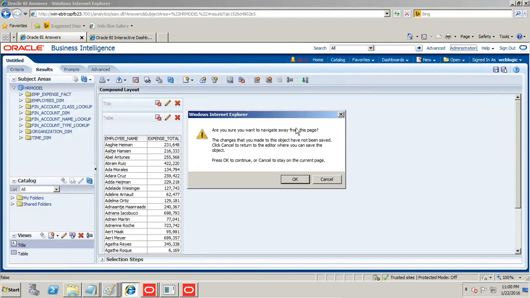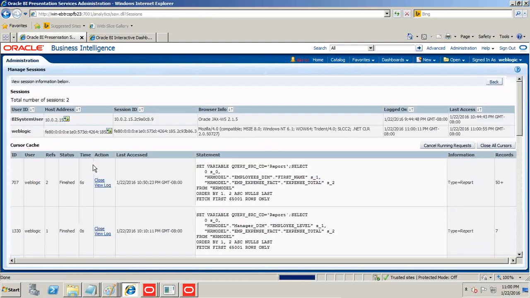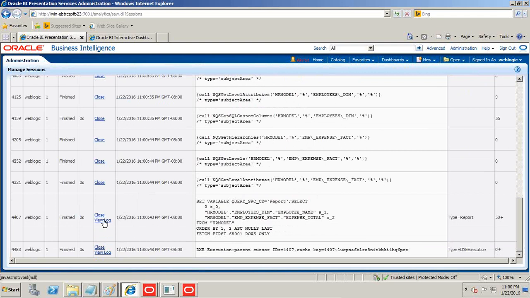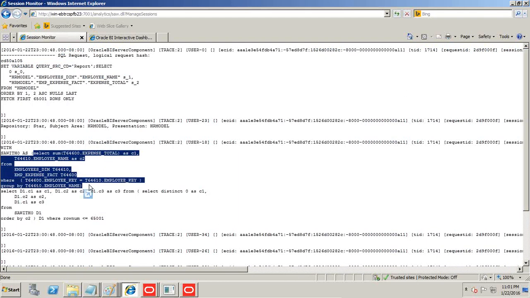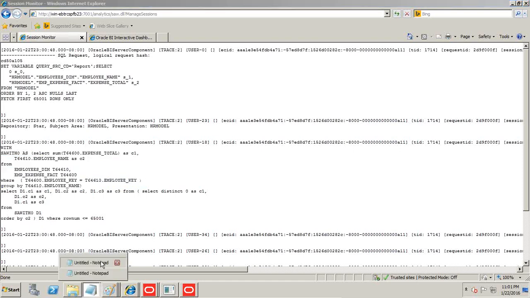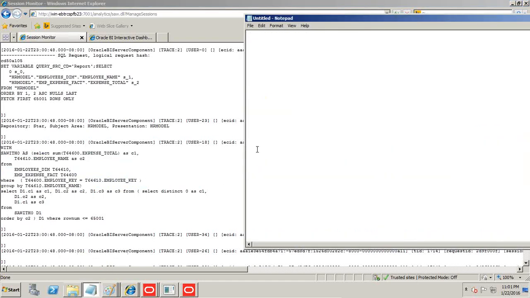Let's look at the query. Right now my query is fairly simple. It is bringing expenses with respect to employee, and the joining criteria is employee key. Let's copy and keep this query ready. We're going to compare, so I copy this query in my notepad. So this is context 1. I can define context 1 as employee expenses.